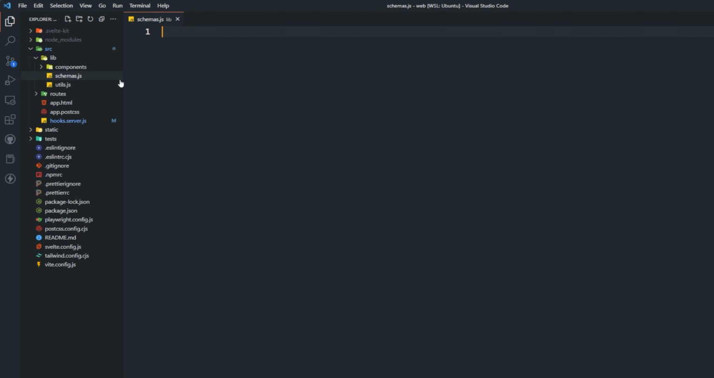Otherwise, this video will be 2 hours long. So we're going to define all of our schemas inside of lib, and we're going to create a new file called schemas.js. Now you could do this in any of the files inside of the page.servers. It doesn't really matter. I just like to have them here. It makes me feel good.